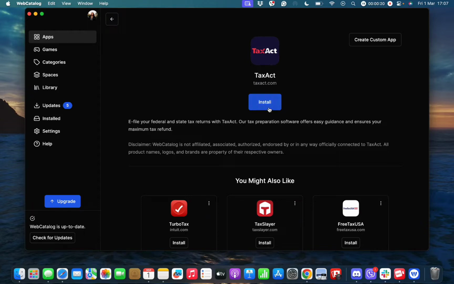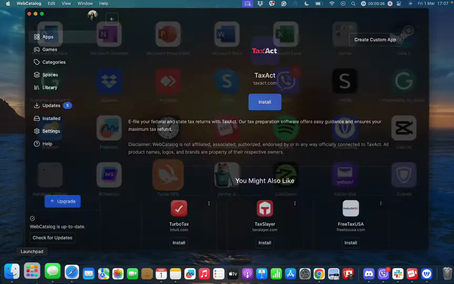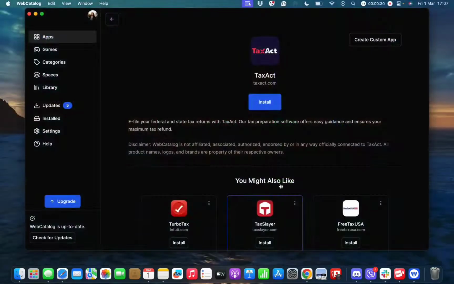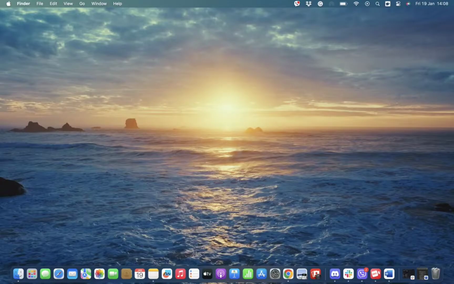So once you tap on the install button, it will take some time to get fully installed and downloaded on your device, which you can later go to your launchpad and see where it is located. So by following this way, you can simply download the TaxAct app.